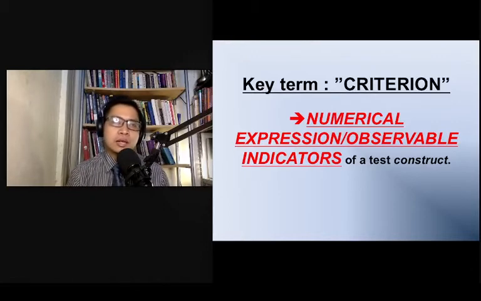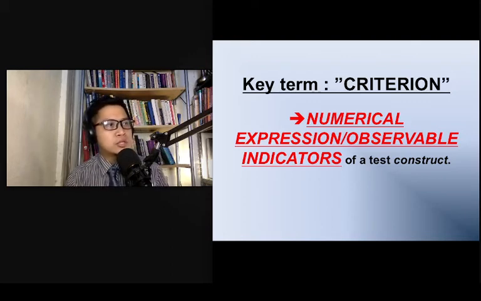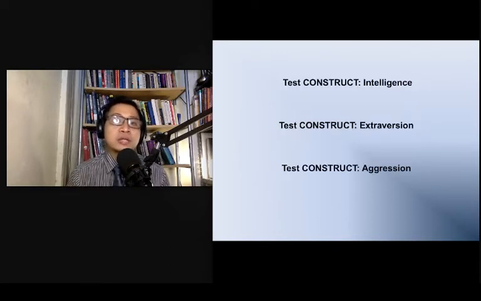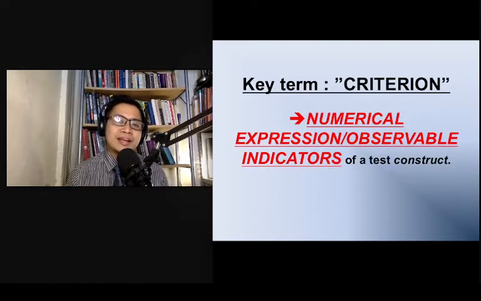Remember, in the last video, we discussed the meaning of the word construct. Construct means ito yung minemeasure ng isang psychological test. It could be intelligence or personality or stress, so on and so forth. Kung ano man ang minemeasure ng test mo, yun yung construct. So ano ngayon ang pinagkaiba ng construct sa criterion? This is the numerical expression of the construct. Mga observable indicators nung construct.